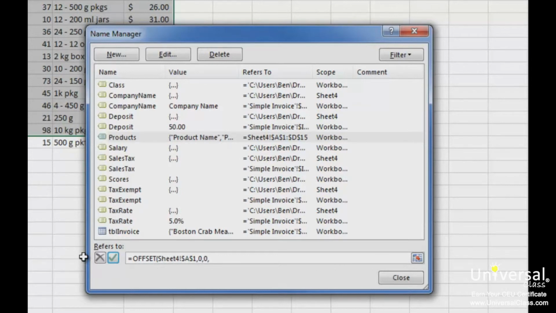Now we have to enter the height, or how many rows. Instead of trying to count them all on the worksheet, we'll use the COUNTA function. The COUNTA function counts the number of cells that have data. We're going to specify that it count the number of cells in column A.